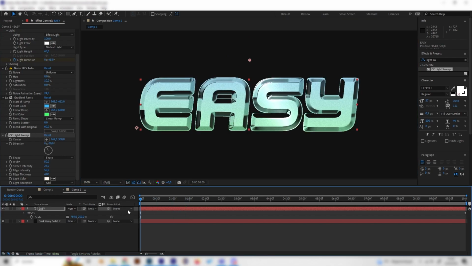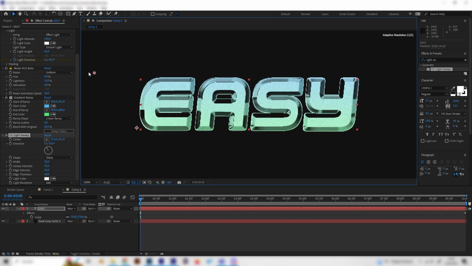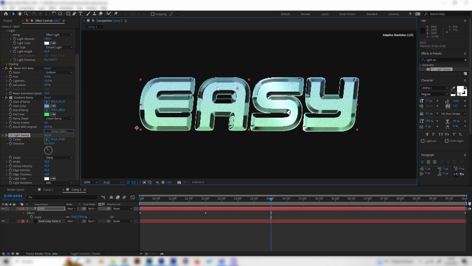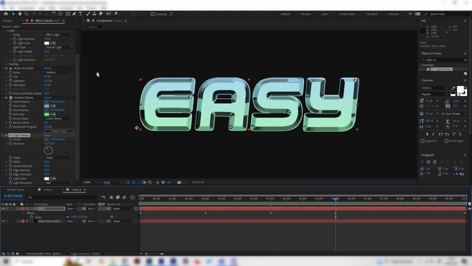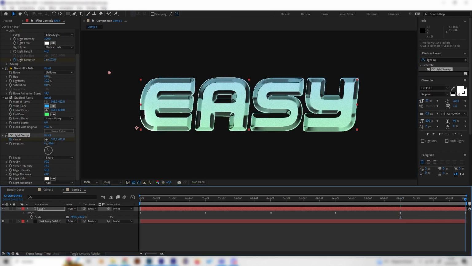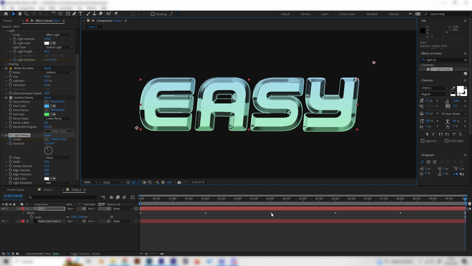So let's go to the beginning of our animation and bring it to the right and keyframe the center. And then go forward like 2 seconds and just bring this right to the right, just like this. Then let's go 2 seconds further to 4 seconds and just bring this back, and to 6 seconds and bring it to the right again. And you can see where this is going. We just want to have this light sweep going back and forth.